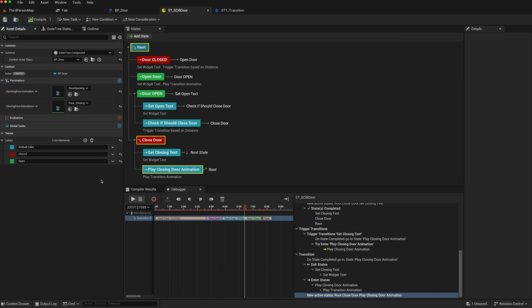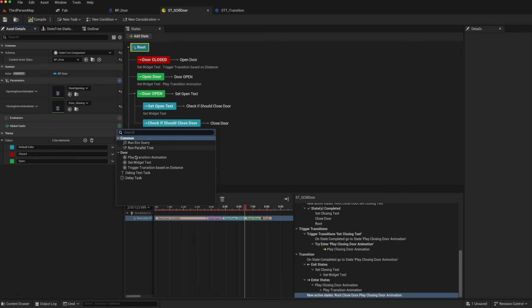State trees also have the concept of global tasks, as you can see over here. And global tasks are just normal tasks that can be added. The difference is that the global tasks are not tied to any particular state. So they will start running when the state tree begins, and they can continue being active throughout all the state changes. That means that you can use the global task to set parameters, or to bind to event dispatchers, or to trigger changes in the state tree, depending on external factors.